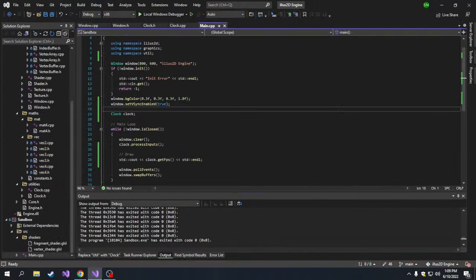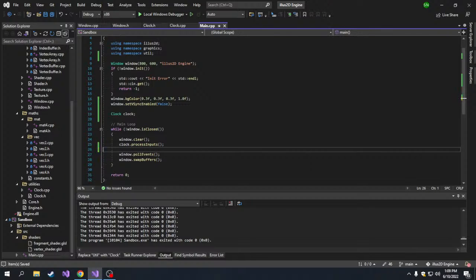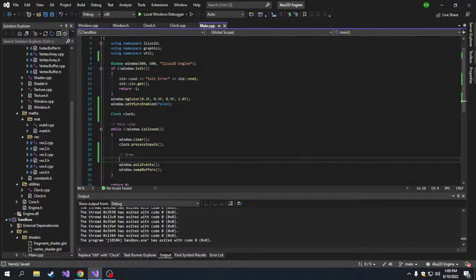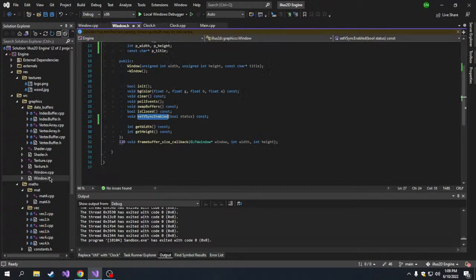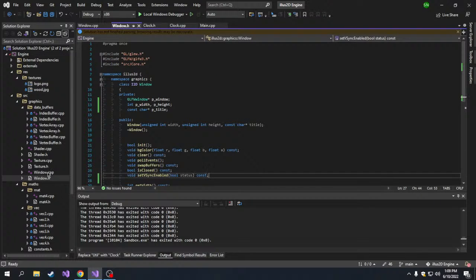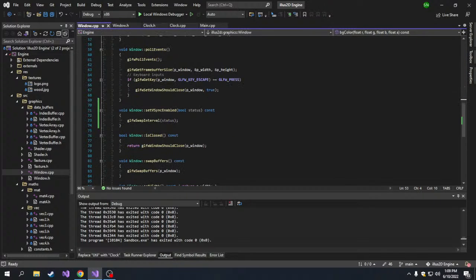That's good. I'll probably set it enabled for now. You know what? I'll just disable it. I'll not enable it right now. We're probably going to use the delta time and stuff, but we're not going to enable vertical sync. Okay, cool. Draw. That's pretty much our window class sorted out.